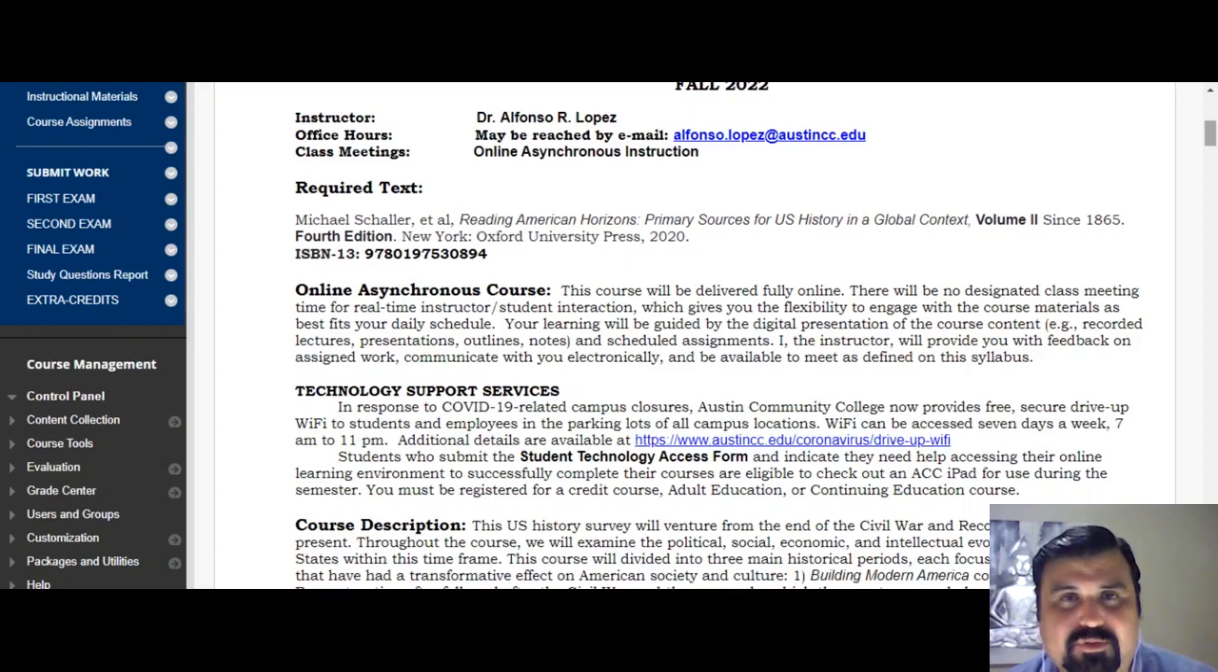If the ACC bookstore runs out of copies, for example, they're out of stock, well, you can buy it online. Now, I recommend that you get this textbook sooner rather than later, because even though this assignment is due at the end of November, you still have a lot of time to complete the assignment.